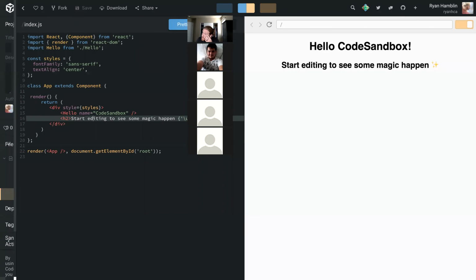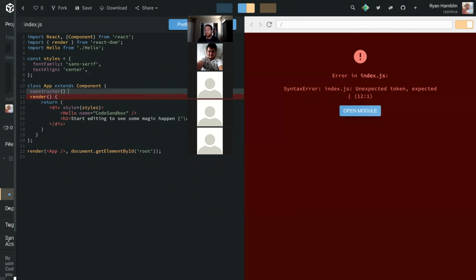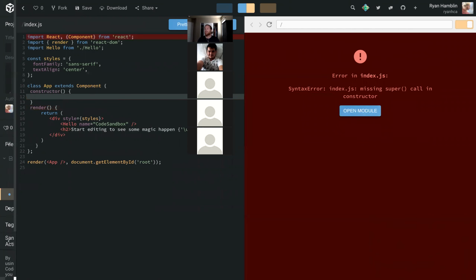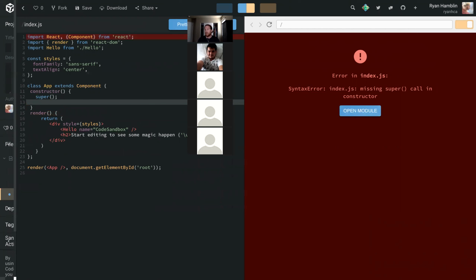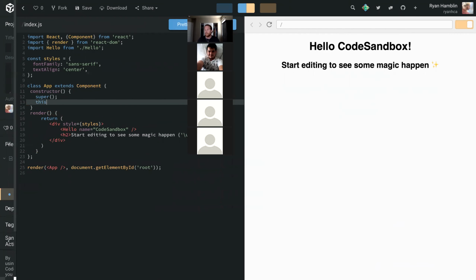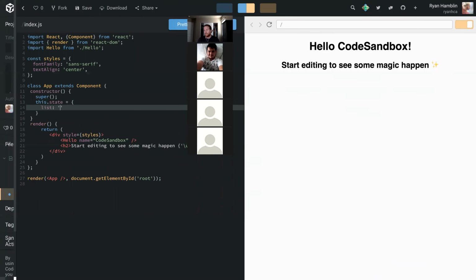There we go. Okay, so now, inside of our class that we're extending, we can have a constructor that constructs out our class. And since we're extending component, we call super, this.state. And let's call this someList, which is just an array. All right, and that is an array of maybe text, and then a Boolean, so clicked false.